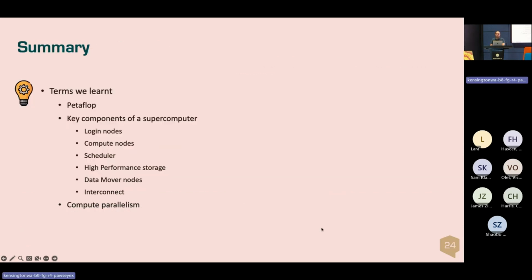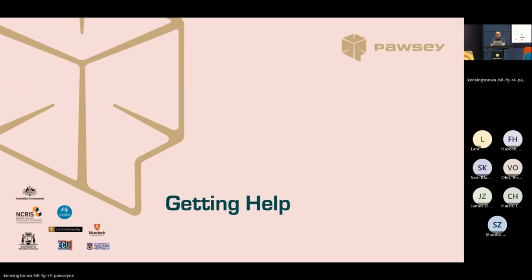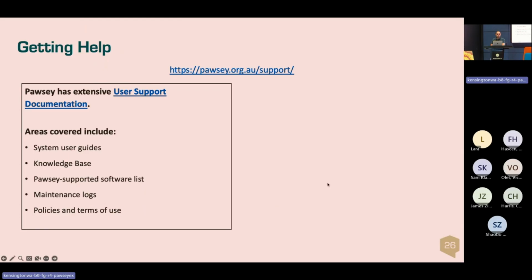Okay, so we are towards the end of this first slide deck, and what we have covered is the terms of petaflop, so how we measure the performance of a supercomputer. What are the key components of a supercomputer? We covered the login nodes, compute nodes, scheduler, etc. And hopefully you have a clearer idea of how supercomputers allow computations to be performed faster on a bigger scale. As I said, we have documentation you can access throughout the internship. It's always accessible to the public, and it contains all the information I covered now and all the information that will be covered later. Any questions so far?